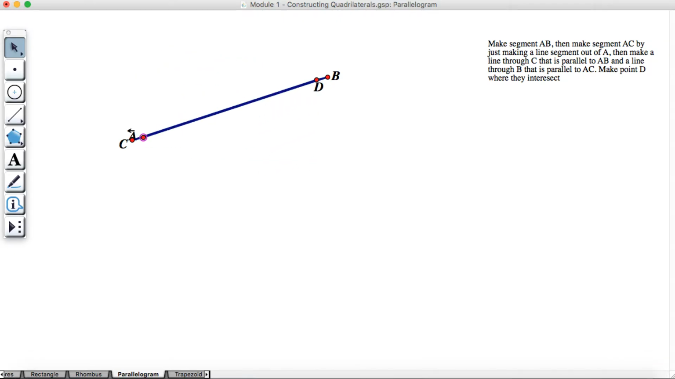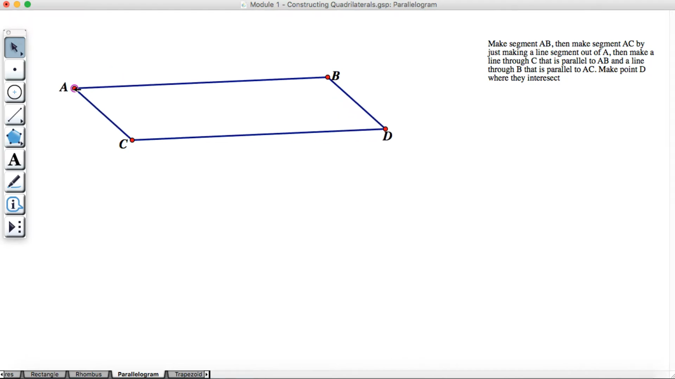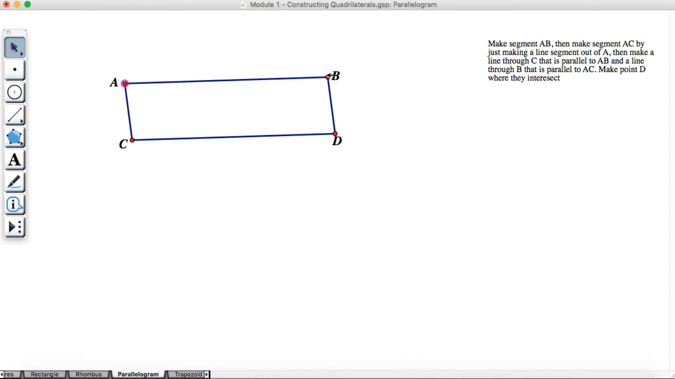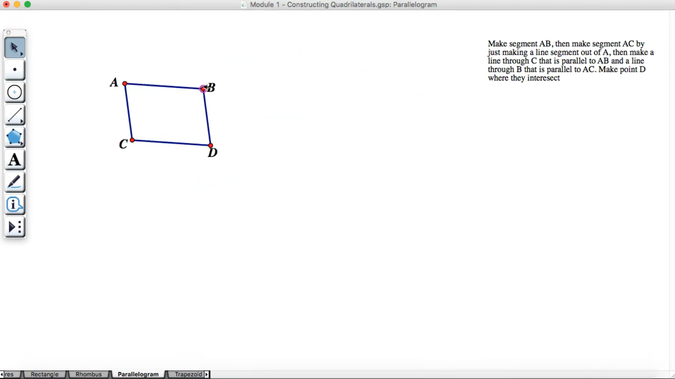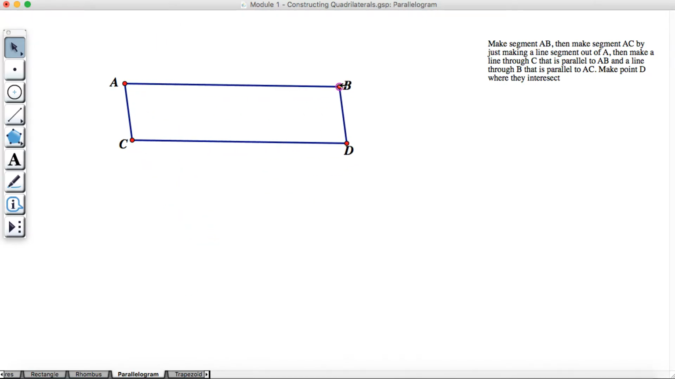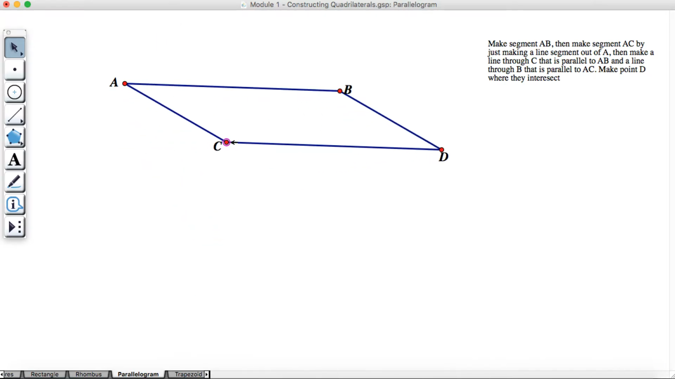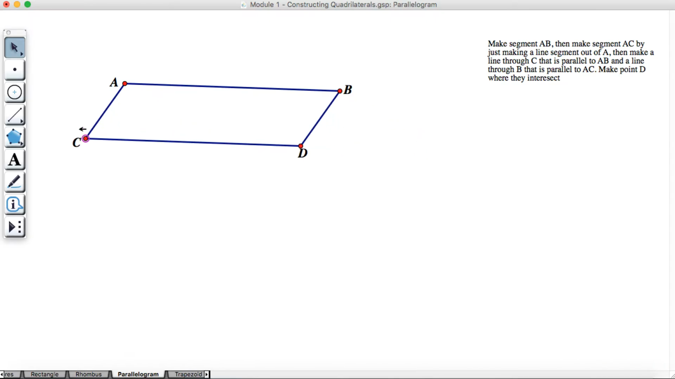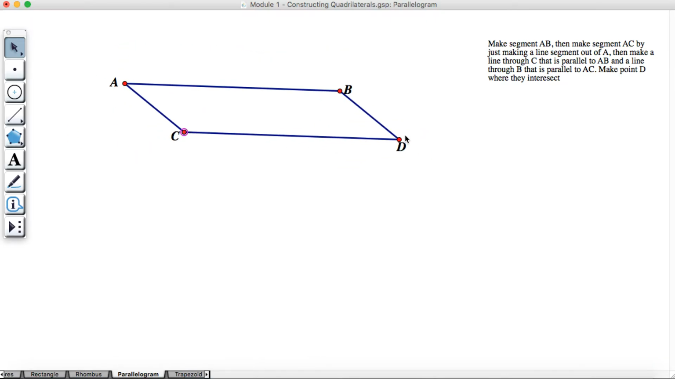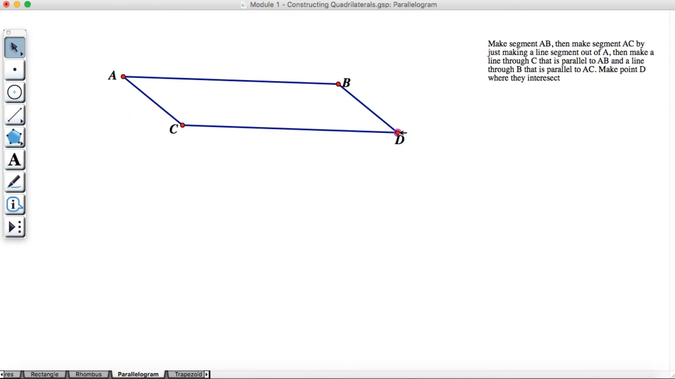So A, we can rotate, we can change the size. Similar with B. I can change the rotation, I can change the size. C did similar to B, where I'm just moving around the parallelogram, and D was the drag.